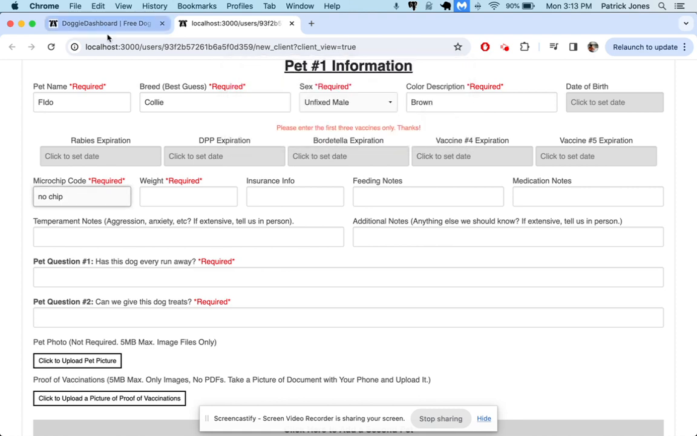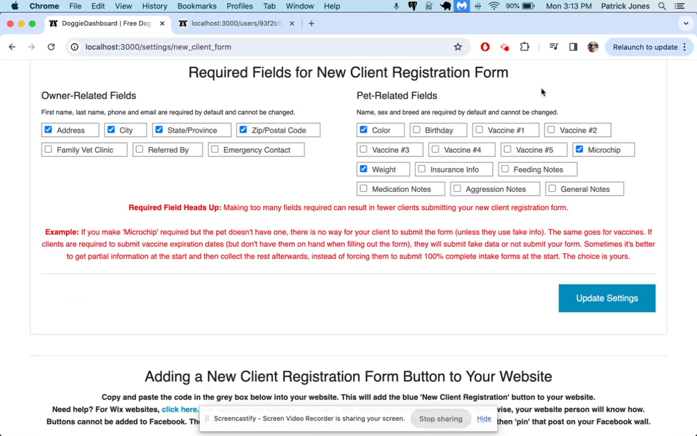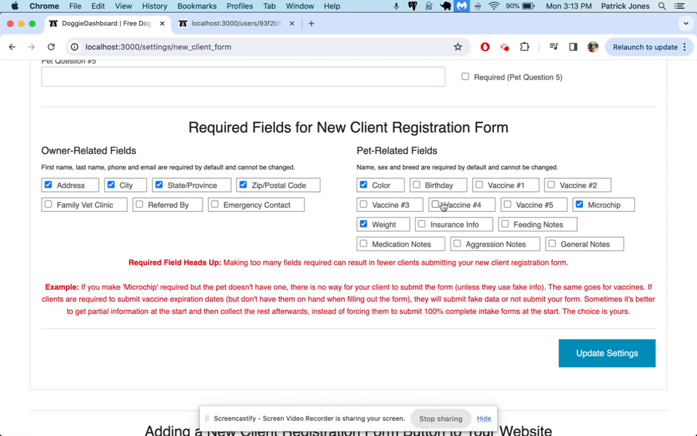But you are more than allowed to make anything you want required here, but go easy on what you require, because the more things you require, the fewer people might fill out your form. I suggest being a little bit more thorough with owner information, but maybe something like feeding notes and medication notes, that would be okay, or just feeding notes, which is important.